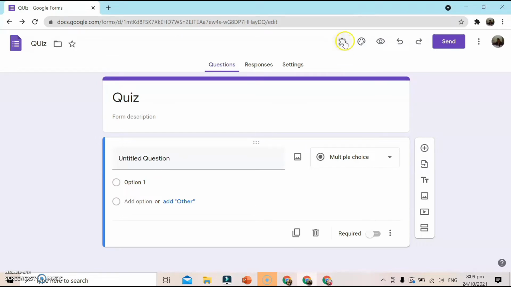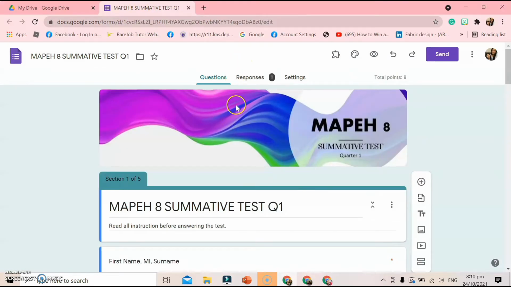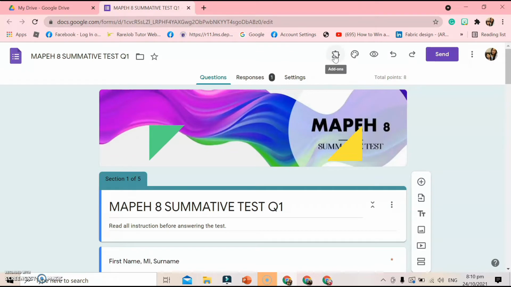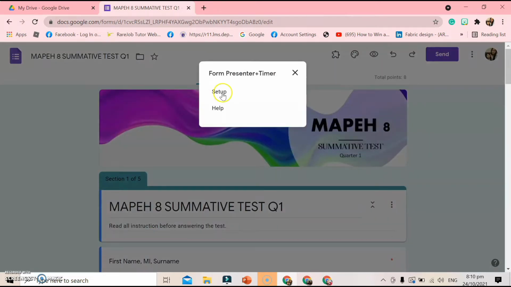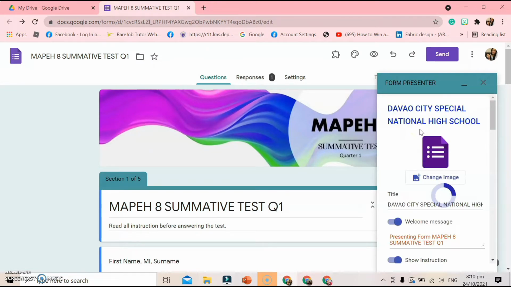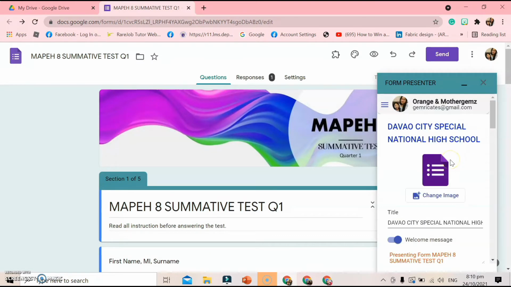So now let's go back to my account. So this is now my account. So we are now on step 3, add a timer. In doing that, click add-ons. Itong parang puzzle icons dito. Okay? Click Form Presenter Plus Timer. Click set up. And this is the add-on that I am telling you. Okay? So ito na po.